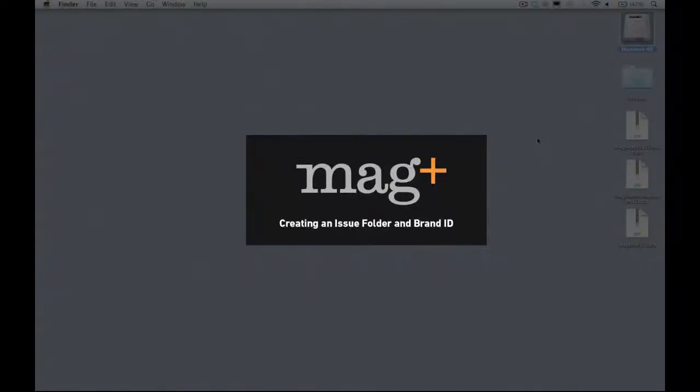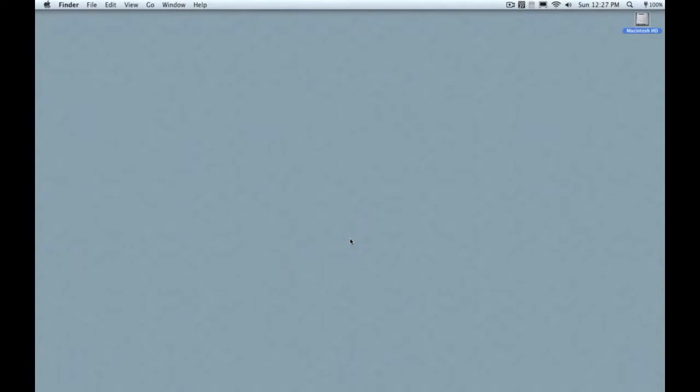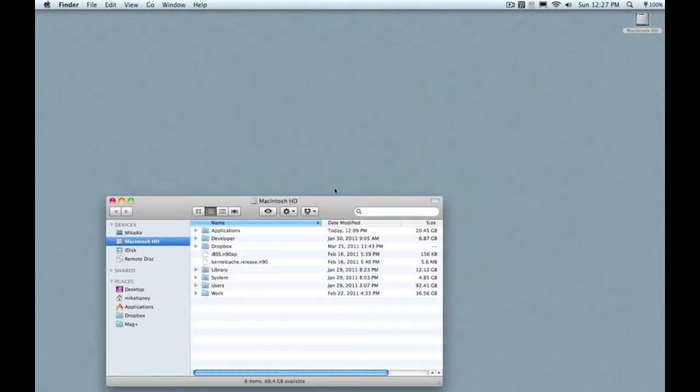In this video I'll show you how to build an issue folder, which is where all your exported assets and pages will be stored, and create a brand ID, which just stores a little bit of information about the brand and the issues and the magazines that you're creating.